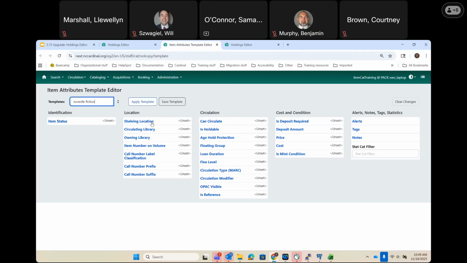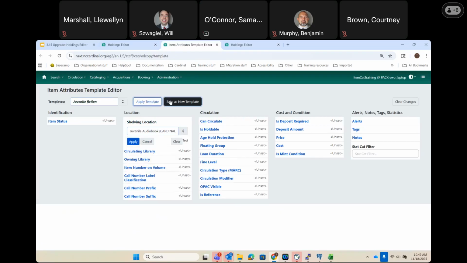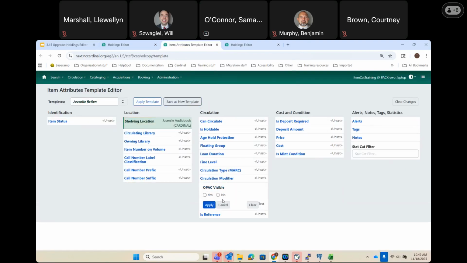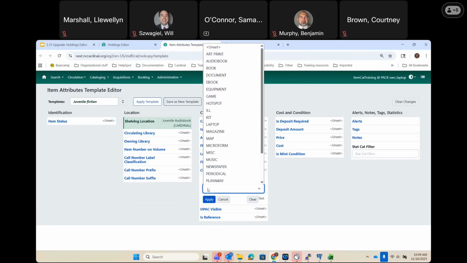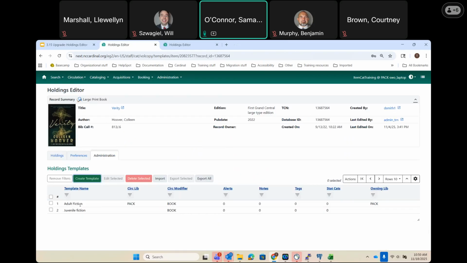It doesn't need to be a whole lot. So I'm going to go ahead and save this. So I have two that I can look at in my admin list because I wanted to show you that you can now export individual templates. I believe you could do that from the admin portal for this before, but when you were exporting templates from within the holdings editor, everything exported. But now you can select which ones you want to export.